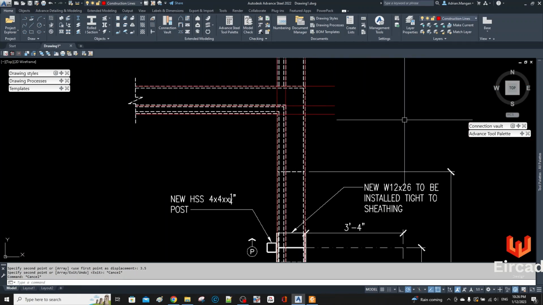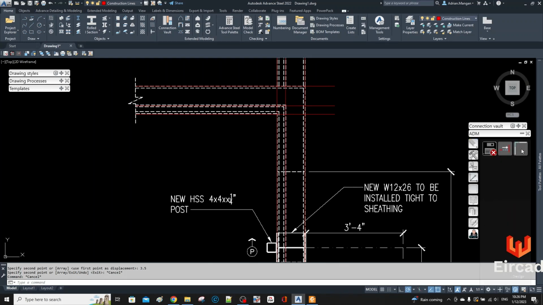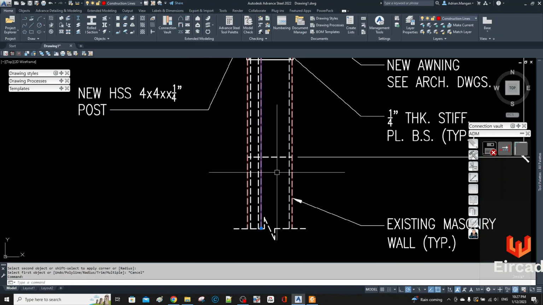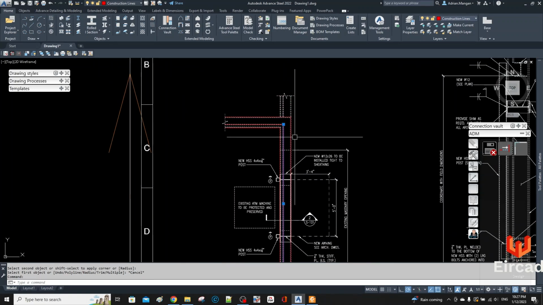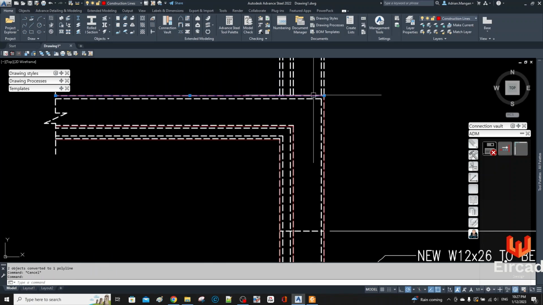Alright. So now if I go to my tool palette here and come down here, we can do fillet radius 0 and M for multiple. And then we'll just fillet these. Okay. Now this one and this one, we can join them. You don't need to join them right now, but I will.